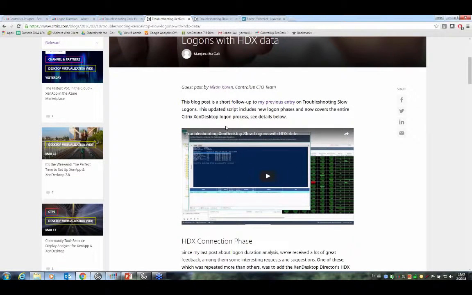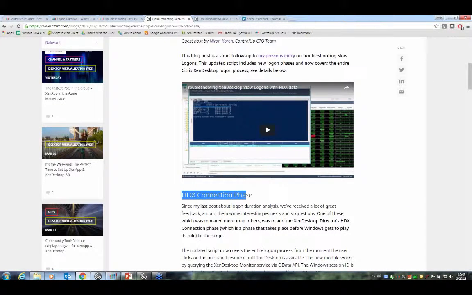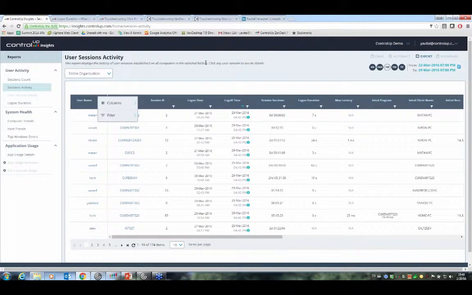The major phase we added here is the HDX connection phase, which covers the whole phase before the Windows logon. So now we can show you how long it took to initialize the HDX client, the connection, and everything. Another piece of good news is that with ControlUp 6, this phase and other phases related to Zen Desktop are going to be integrated into the real-time view. So you will not need the script for that. It will be part of ControlUp Insights, part of ControlUp Real-Time, and it will provide additional value for the existing login duration module. Very cool.